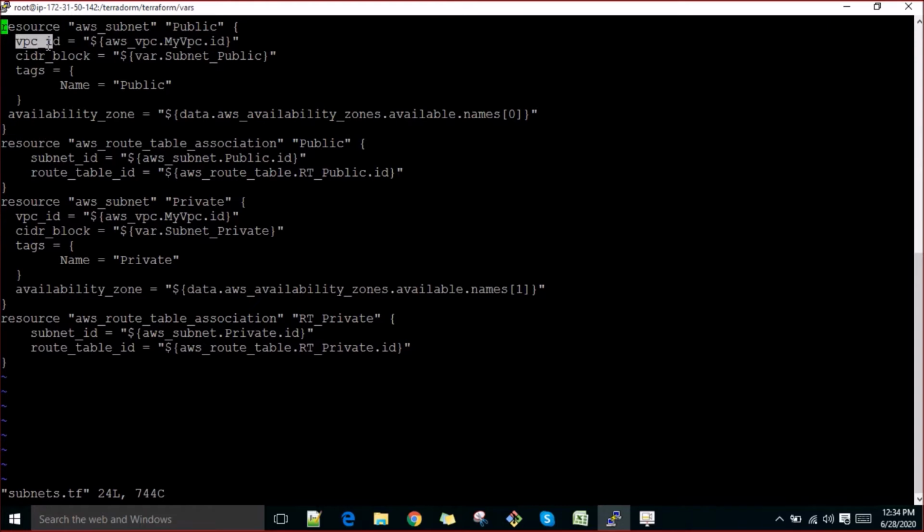VPC ID, what would be the VPC ID? You already know that whenever a resource is created, it will get one ID. That's what we have to specify in double quotes: dollar aws_vpc. This is the name of the VPC resource. My VPC is the name of the VPC, dot id. Whenever it is created it will give one ID, so this ID will be assigned to it. So the CIDR block would be the variable we have defined again, var.subnet_public.